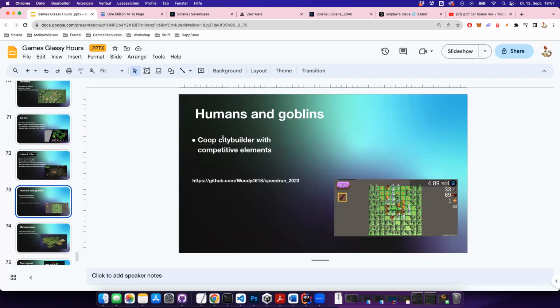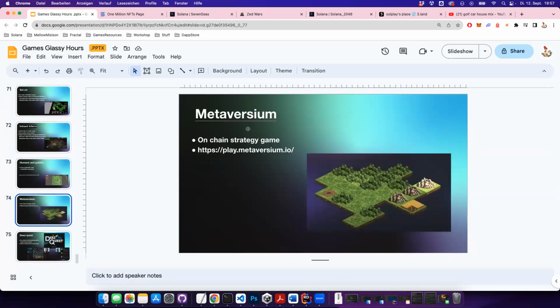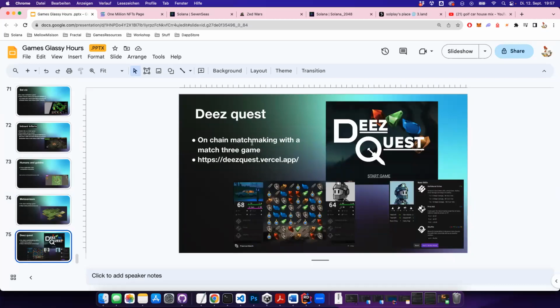Then there's Human versus Goblins. It's a multiplayer city builder where you actually build all together the same city, but you can also decide if you want to play evil or good. And yeah, most of these games are open source, so I'm just showing them so that you can have them as resources. Deez Quest has a very interesting on-chain matchmaking. So it's a multiplayer match 3 game where you play against each other, and all the matchmaking is also on-chain. So yeah, if you have any questions, I still have 3 minutes left.